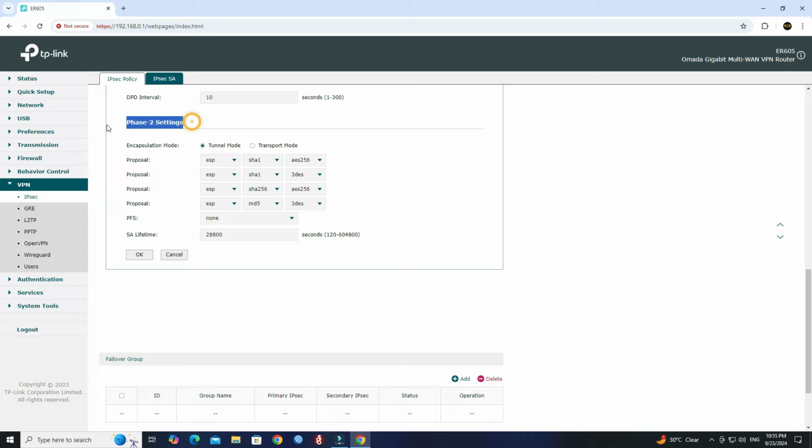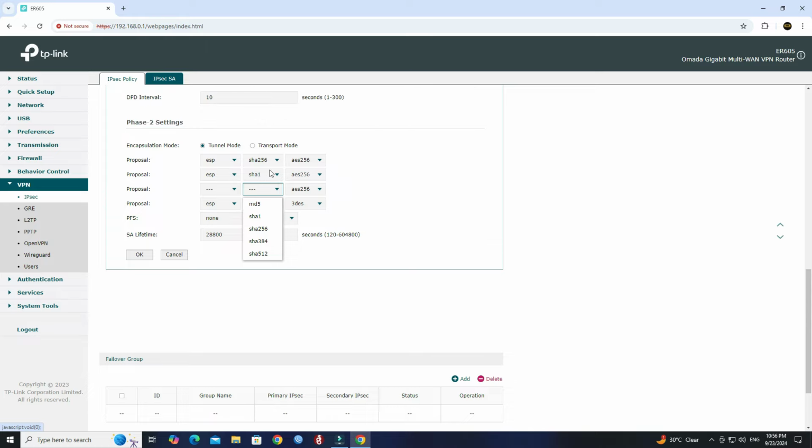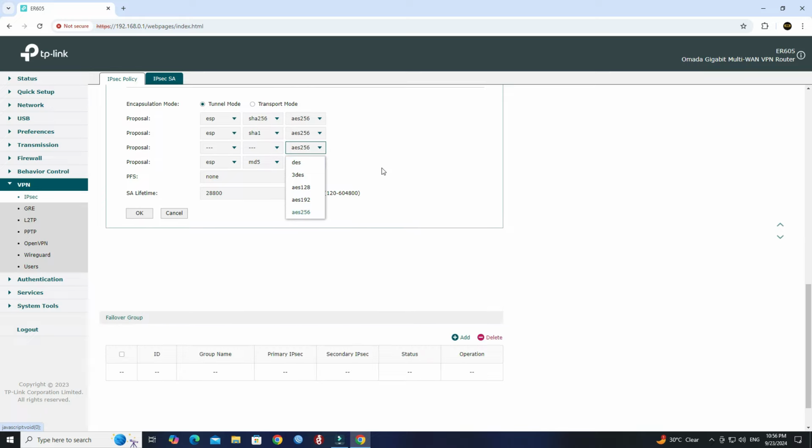Next, configure the IKEv2 advanced settings, phase 2. Click OK.